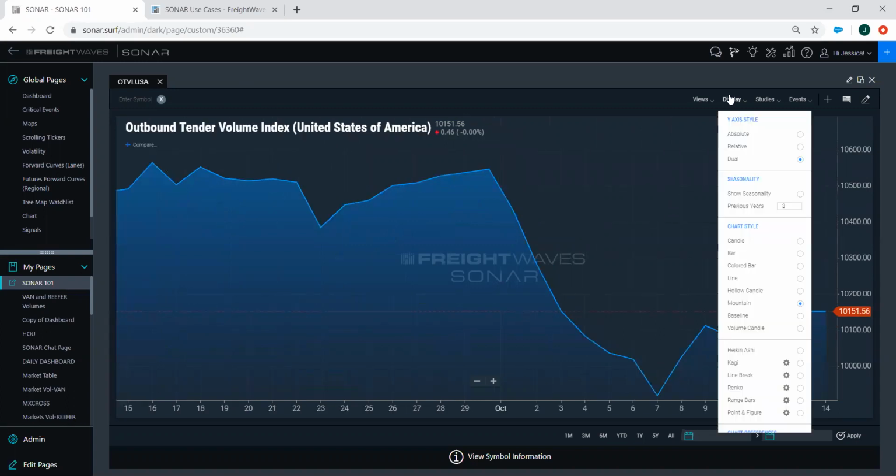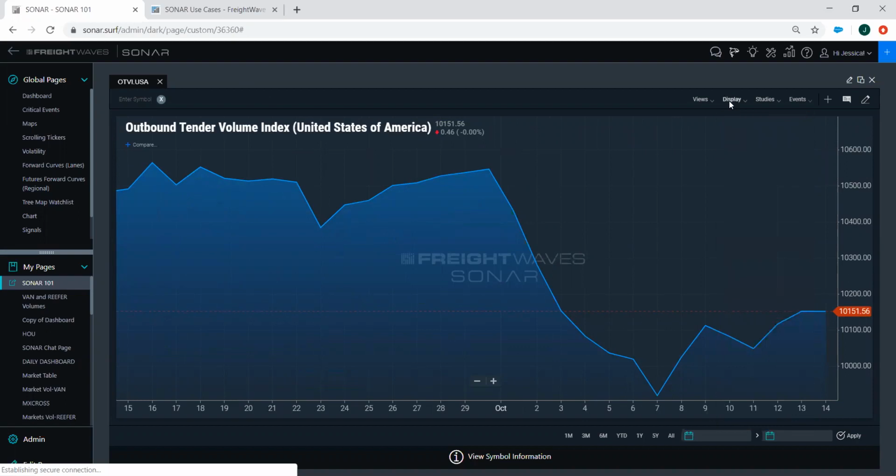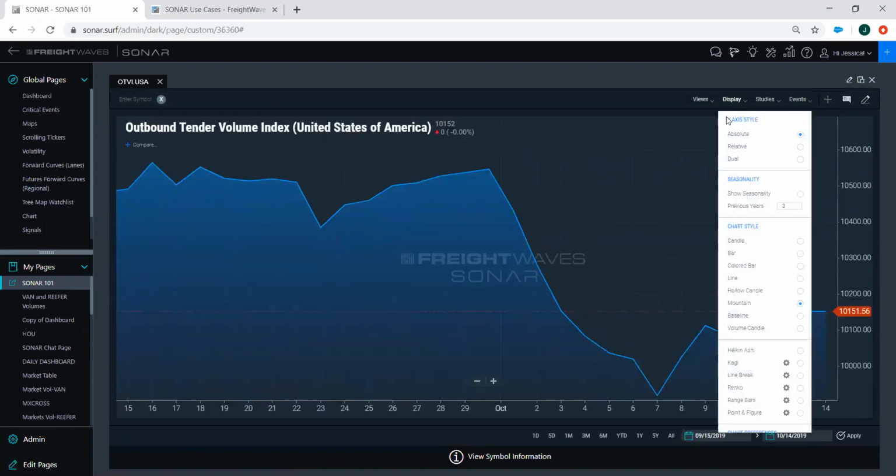If you go to display again, I walked through our y-axis style, the absolute, relative, and dual, but you can also view seasonality. Seasonality will show year over year. For our tendered indices, our volumes and rejections, we only have 1 year, but some of our other data sets go back 10, 15, 20, whatever years, and you can view them on seasonality. I think it's up to 5 years you can view year over year, and I'll show you what that looks like.